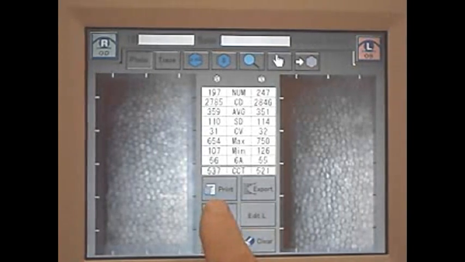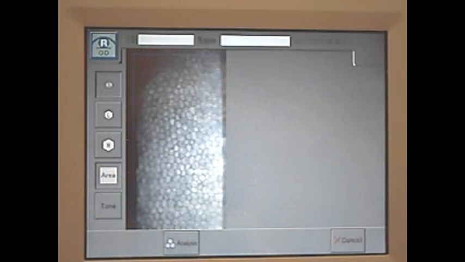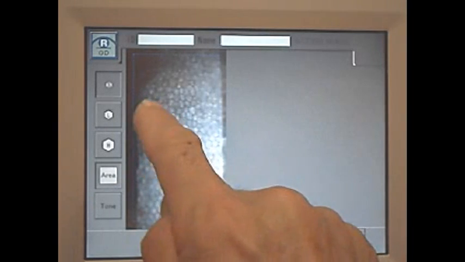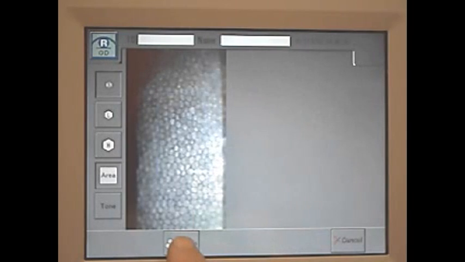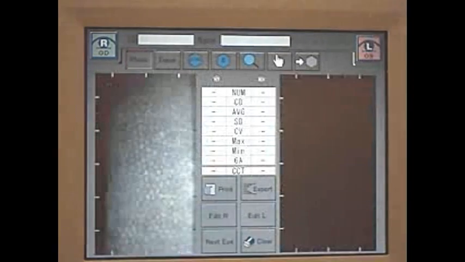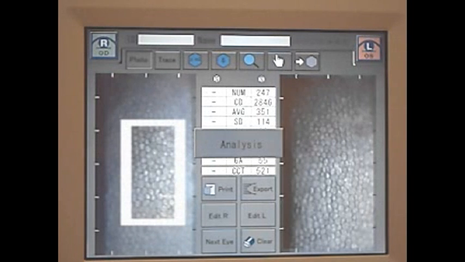First, press Edit. Then press Area. Then form a box in the area that is not covered by guttata. After the box is formed, press Analysis. The modified results will be displayed.